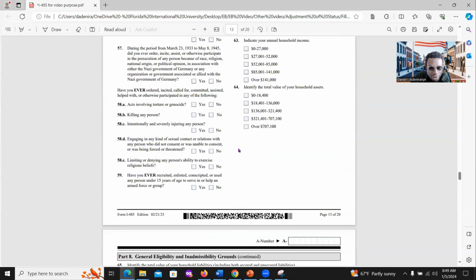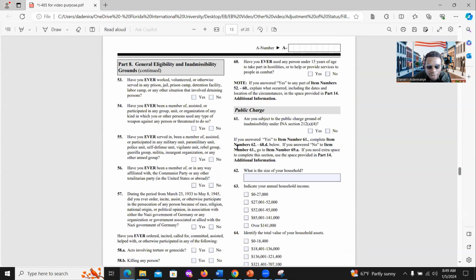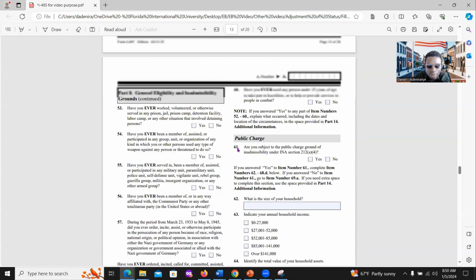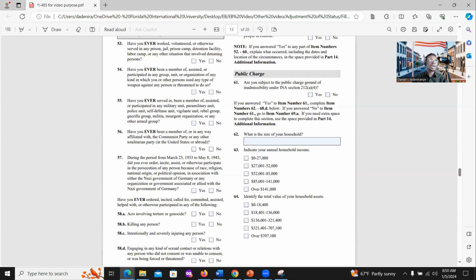And that will take us onto the next part, which is now on page 13, public charge. And I need to explain this part. This part actually, it's a new addition to this latest edition. It wasn't on the previous edition. So please, let's look at this closely. What does it mean, public charge? Question 61. Are you subject to the public charge ground of inadmissibility under INA section 212(a)(4)? Is it yes or no?